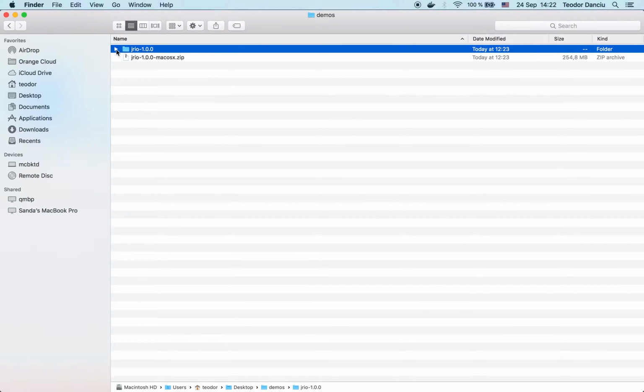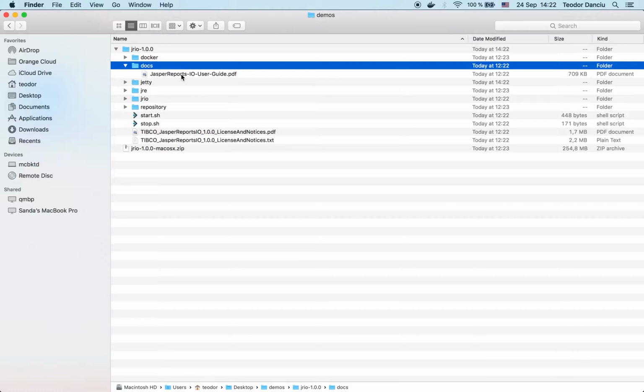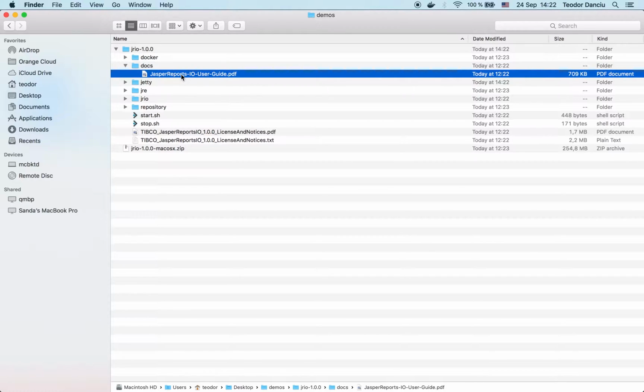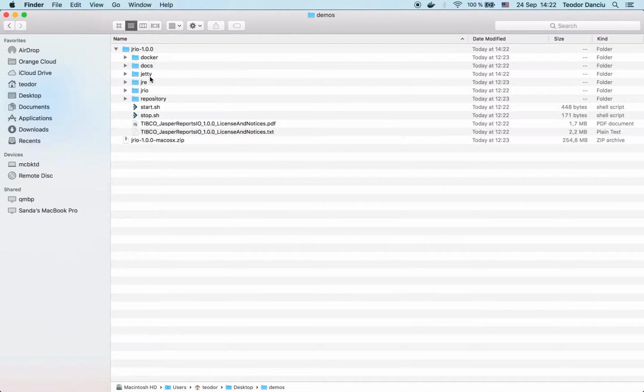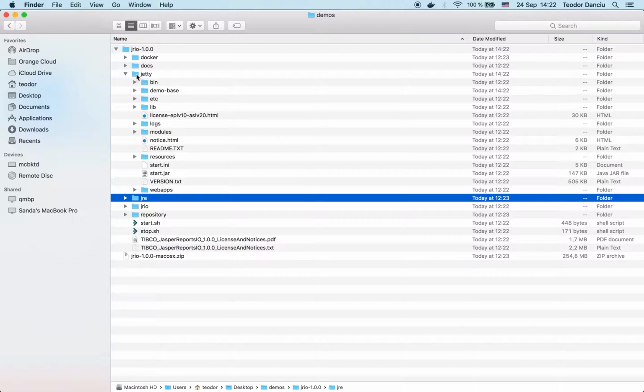Once extracted, let's see what we find in the zip. Of course, we ship some documentation in the form of a user guide that will be very helpful to understand the product and how to work with it. JasperReports IO is a Java web application. So we ship the Java virtual machine so that you have everything you need inside the zip and do not need to install anything on your own. We run this web application using the Jetty web server, so we ship Jetty as well.